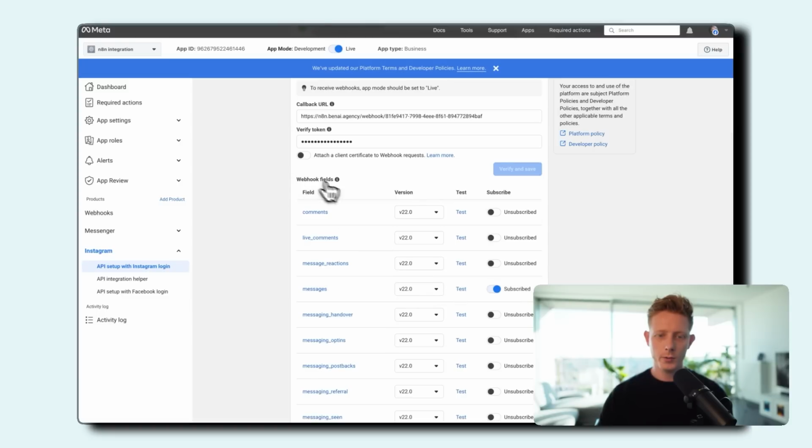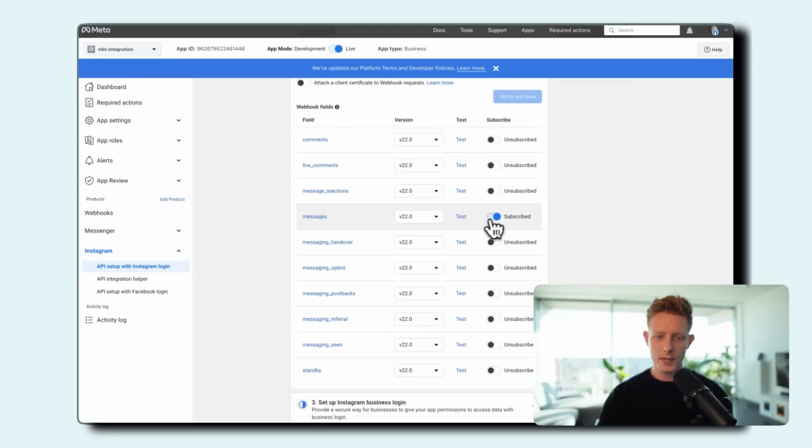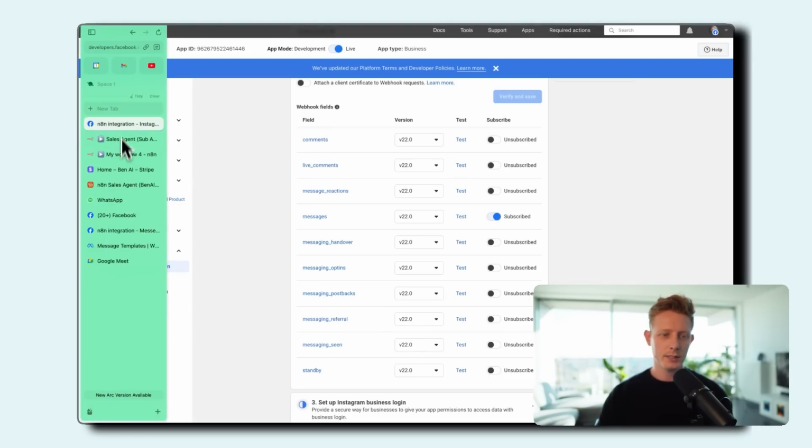Now, important here in the webhook fields, you only want to be subscribed to messages. Otherwise, it's going to be triggered with other ones too, right? So now we've set up the webhook successfully.